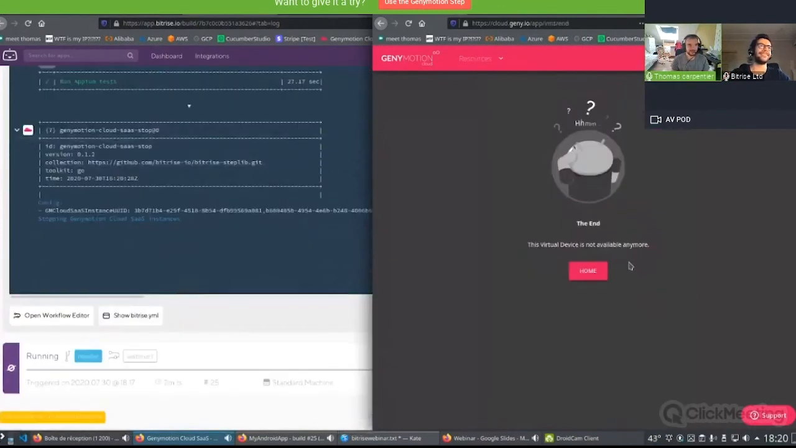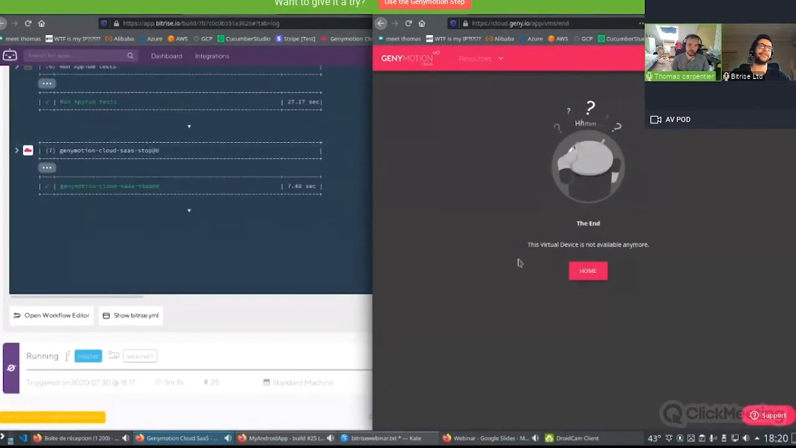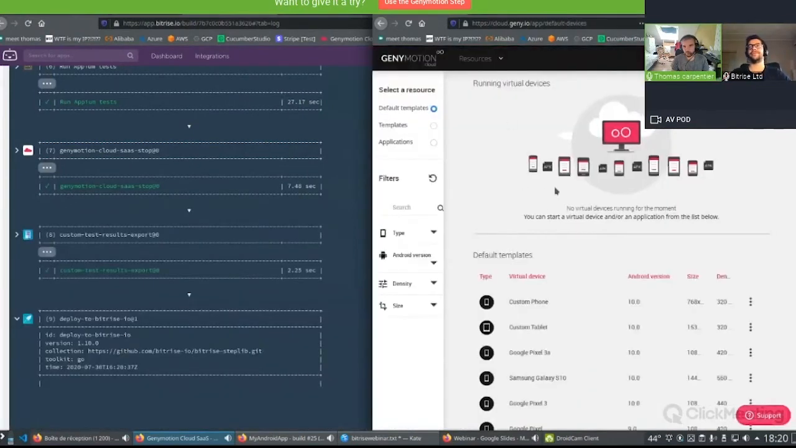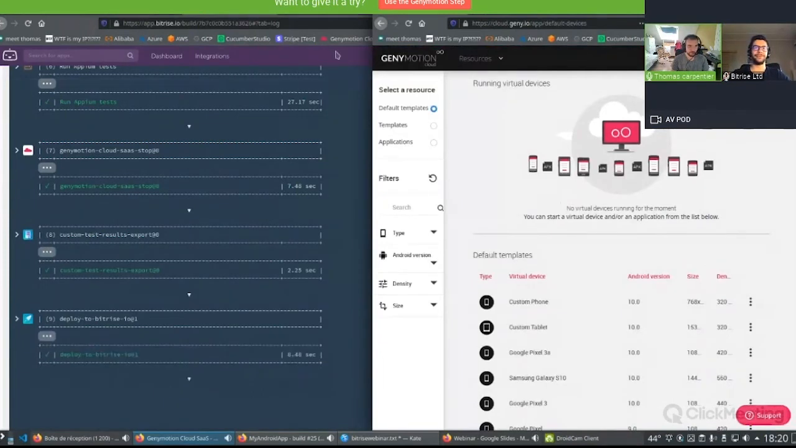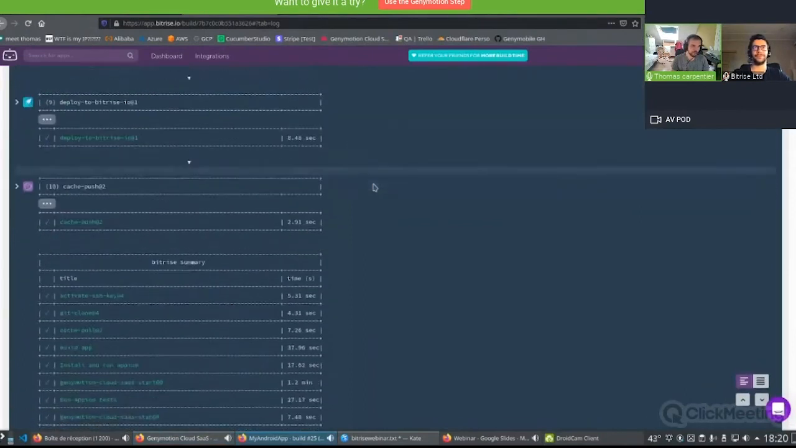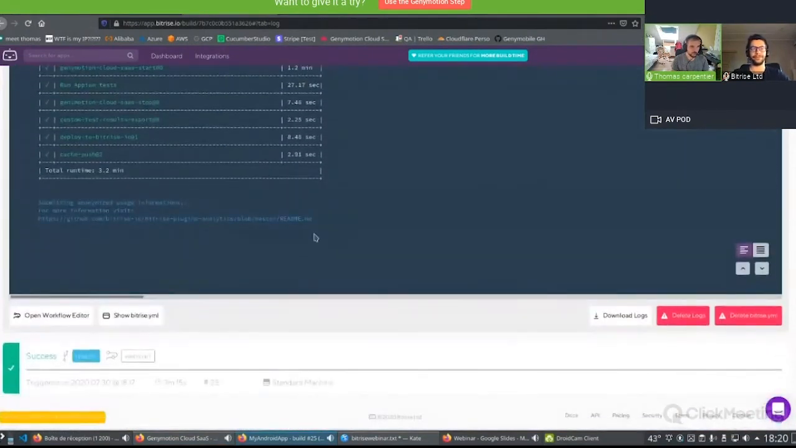And as you can see, the Genymotion Cloud SaaS stops all the virtual devices in our platform. So here, now we have no virtual devices. So if I go back to Bitrise, we just wait a few, well, it's over. So the workflow is a success.